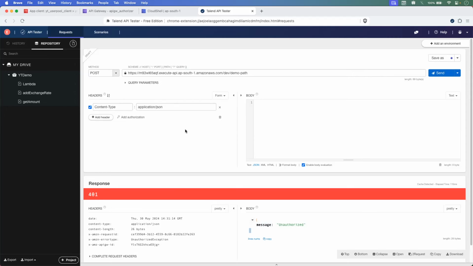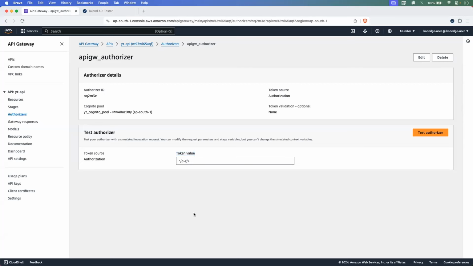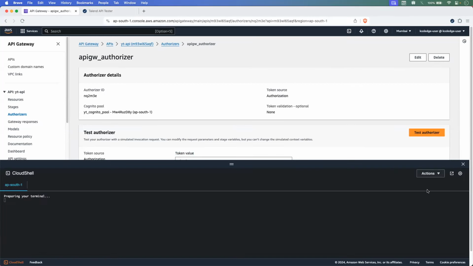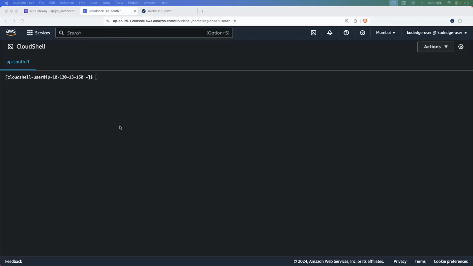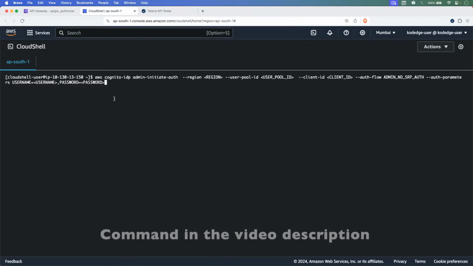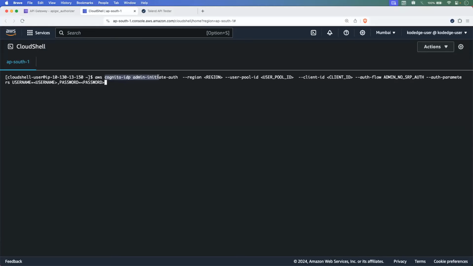Let's go back into the AWS console and click on this icon here. Let me open this in a new window. Here we will generate the token using our username and password. For that purpose, you can use this command, which you can get from the AWS documentation. I'm using aws cognito-idp admin-initiate-auth. The next attribute is the region, so let me provide the region. The region we are using is ap-south-1.